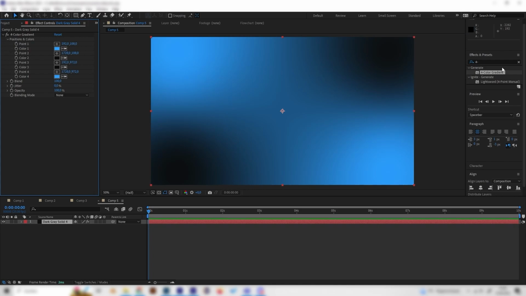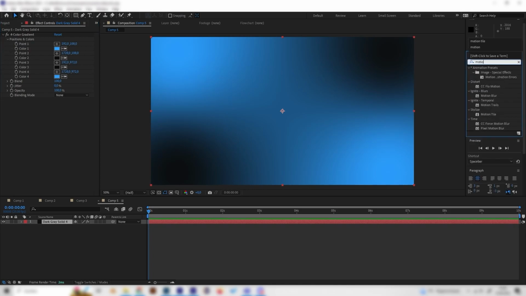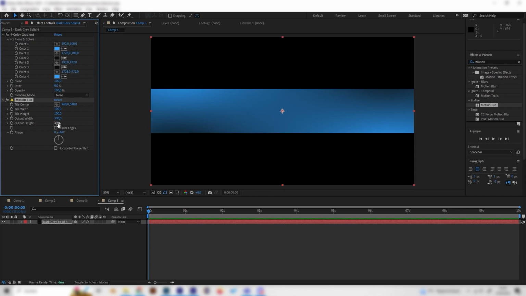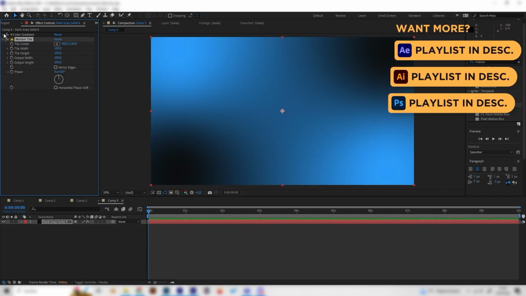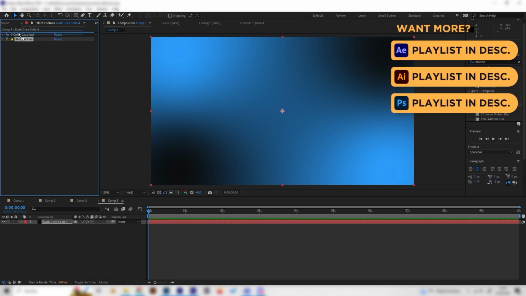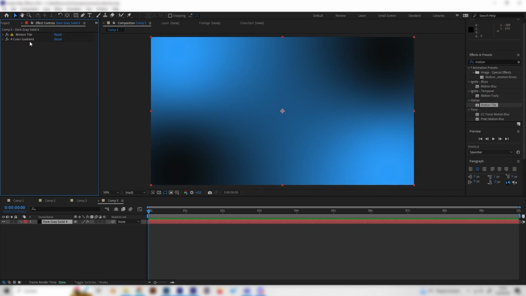Now we also need a motion tile effect, and you won't see a big difference first of all, but this will be quite important later. And turn up the output width to 300 and the output height also to 300, not 30 but 300, just like this. And it's also important to move the motion tile effect above the color gradient, so make sure it's in this order.